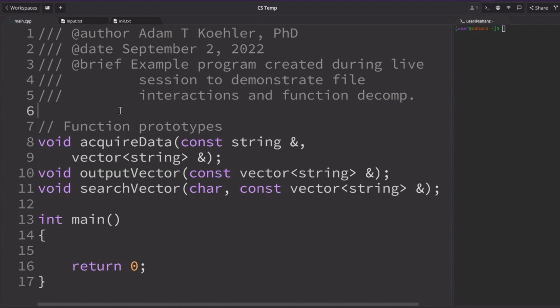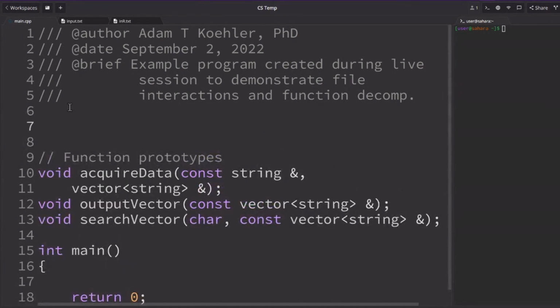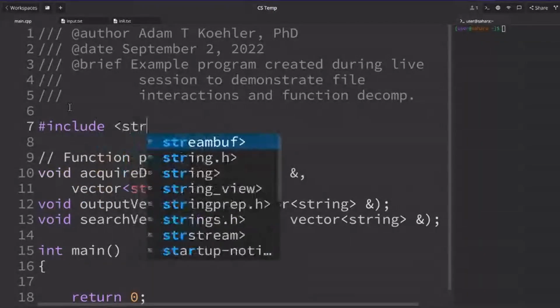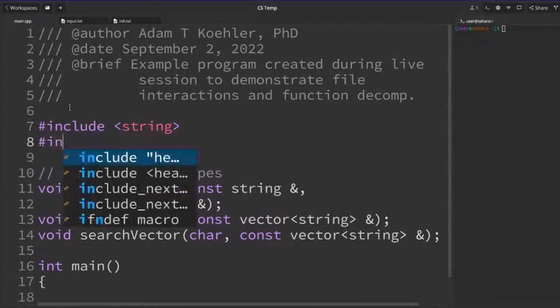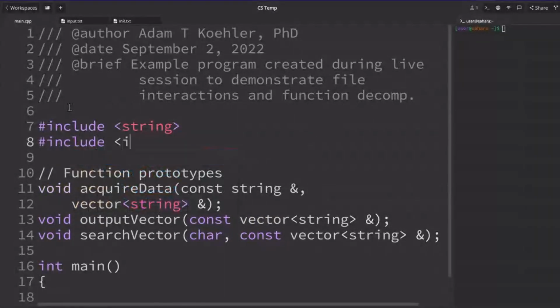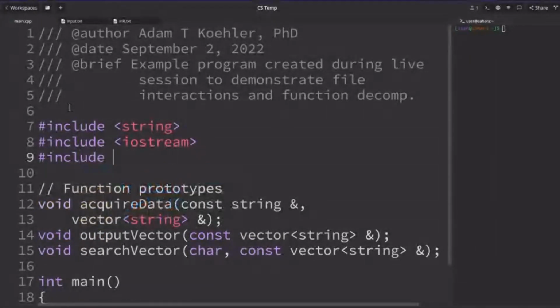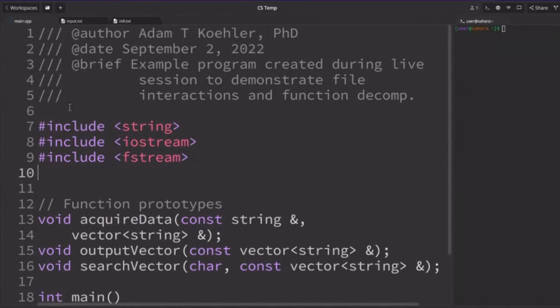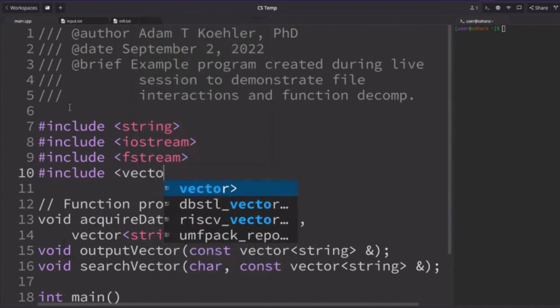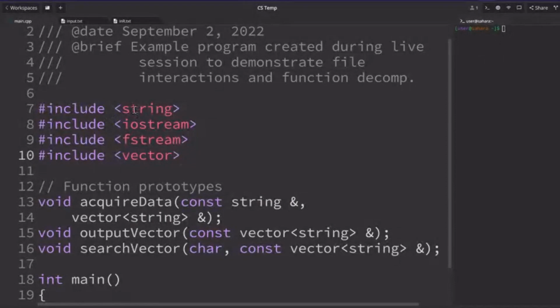Okay, so we have here our acquired data. We actually need to include several things for our code. First, we're using strings, so let's include that. Then we're going to use input and output, so we need the input output stream library, and we're going to use file stream. And obviously we're using vectors as our structure where we're storing that data, so we have to include the vector library as well. So those four things.